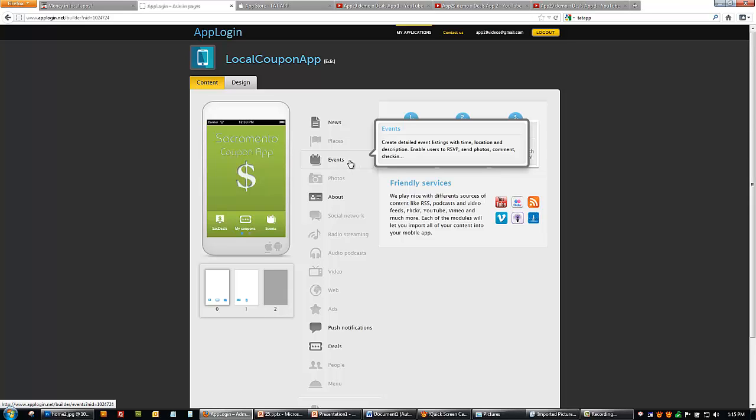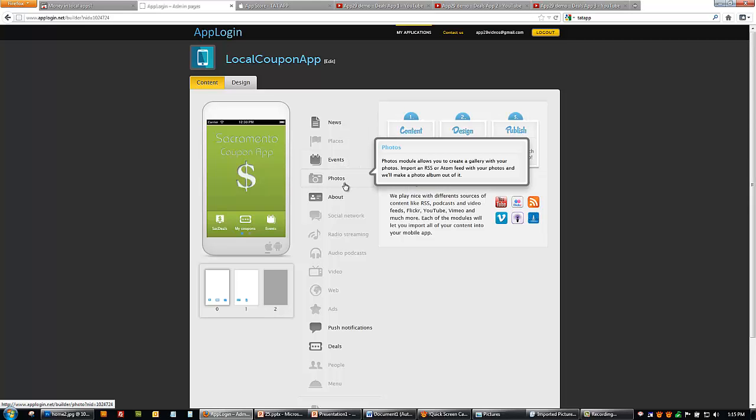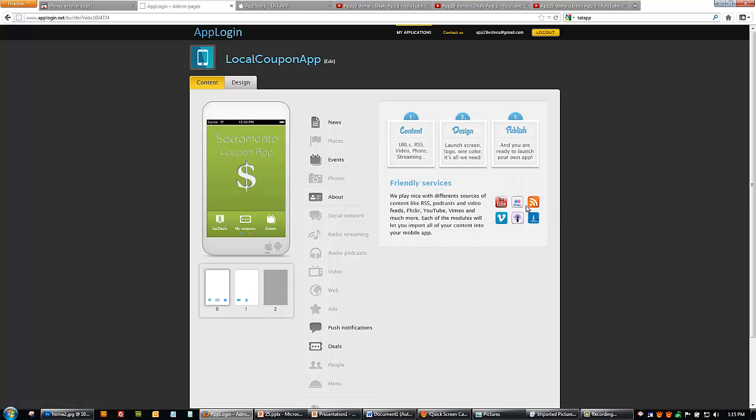Events, we already went over that. Photos, you can incorporate a Flickr feed, which comes up in a really nice, slick UI, and the output is just awesome.